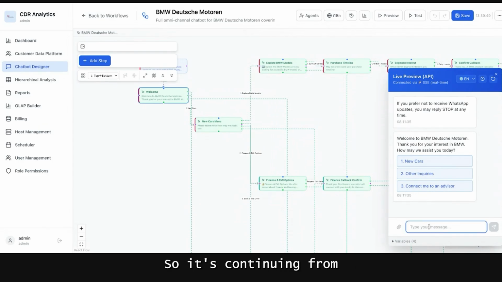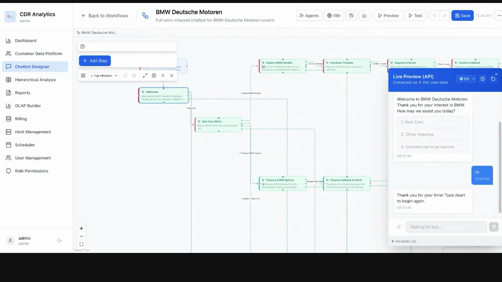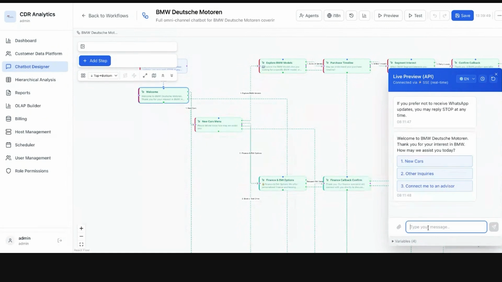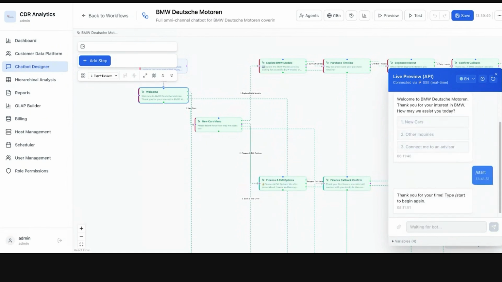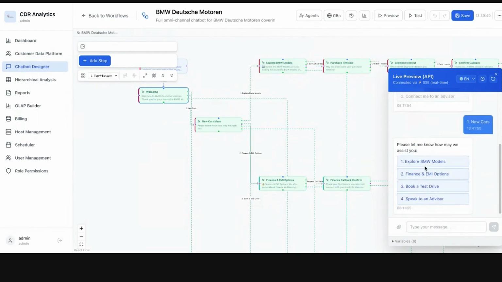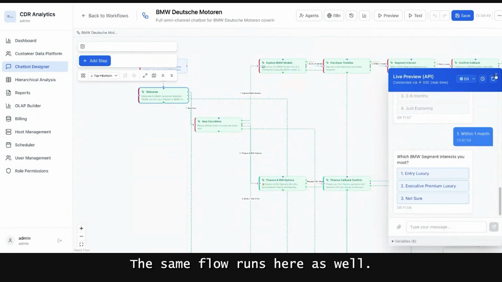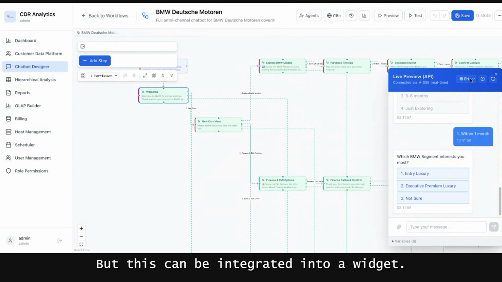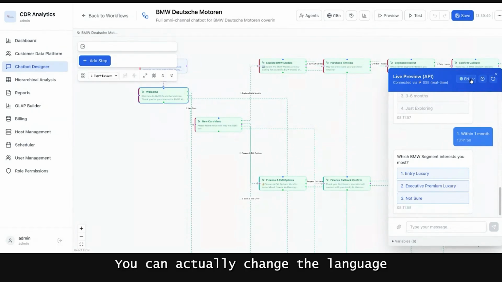So it's continuing from a previous session, for example. The same flow runs here as well, but this can be integrated into a widget. You can actually change the language if you want.